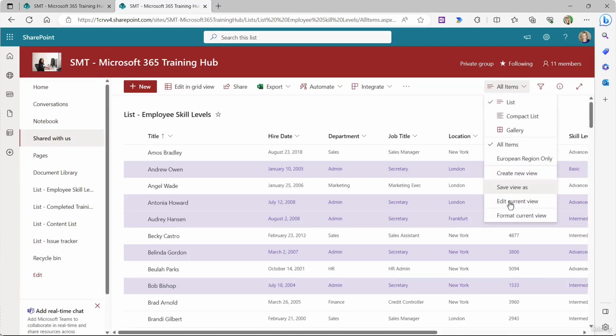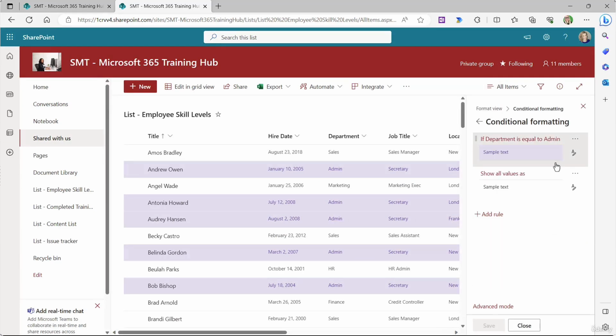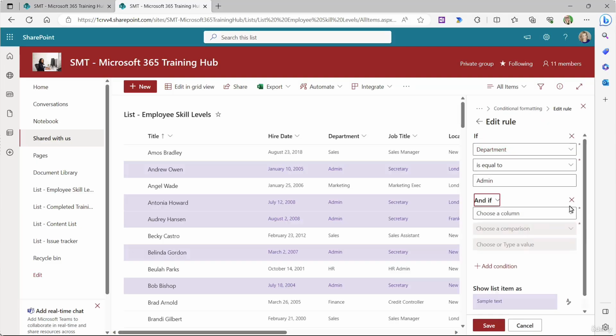Now let's jump back into conditional formatting. Let's click on manage rules, because we can go back in here and we can change whatever rule we like. So there is my rule at the top. Let's click the three dots. I'm going to say edit rule. And let's add in another condition.